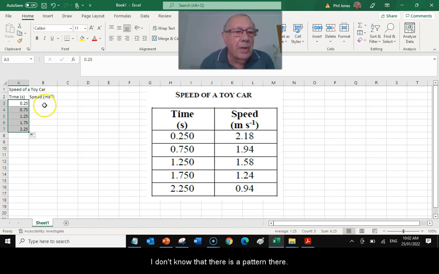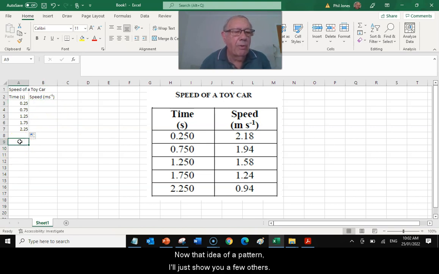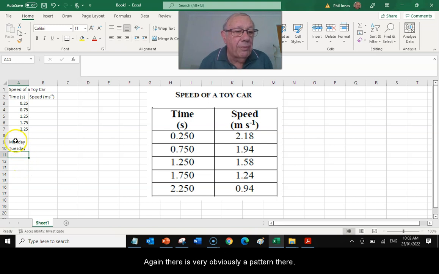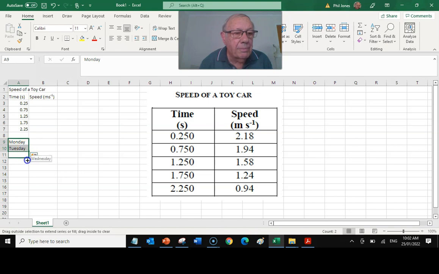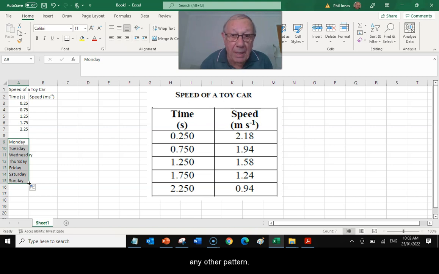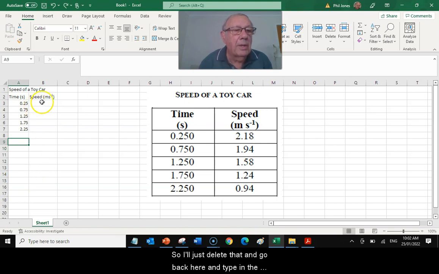Now the speed, I don't know that there is a pattern there. Now that idea of a pattern, I'll just show you a few others. Monday, and then the next day is Tuesday. Now again, there's obviously a pattern there, and if I click on that little square there and pull that down, you can see there I get the rest of the days of the week. Now you get a similar sort of thing for the months of the year and any other pattern. So I'll just delete that and go back here and type in the information here for speed.